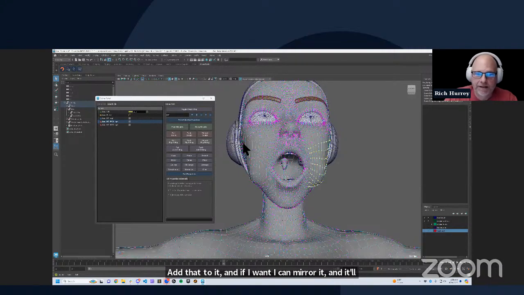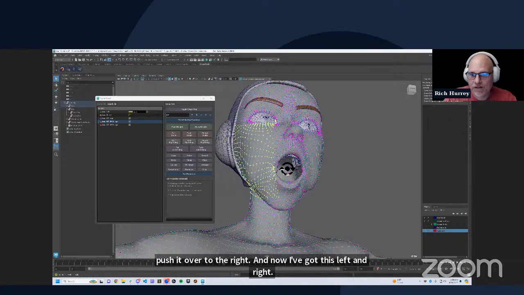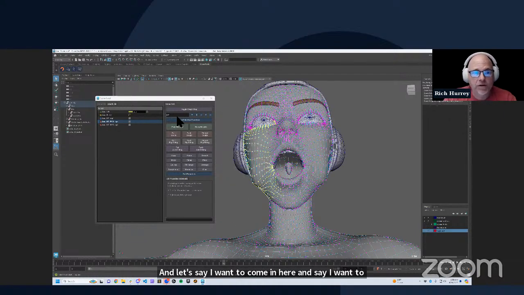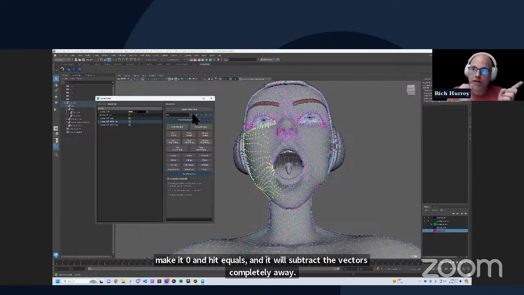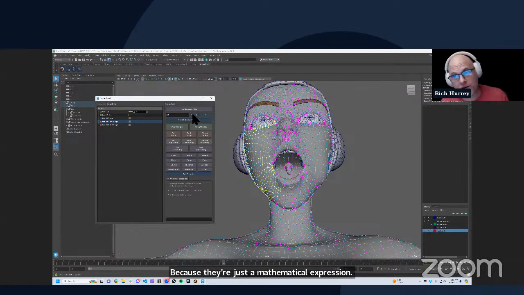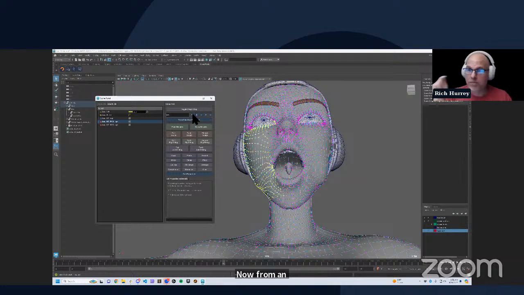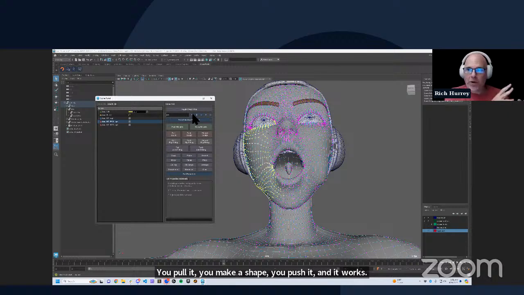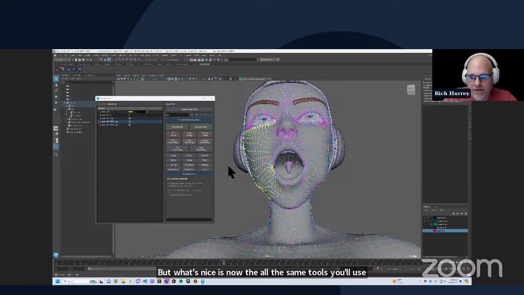Right. And let's say I want to come in here and say I want to take that sculpt out. I can select my sculpt. I can go here, double click, make it 0, and hit equals, and it will subtract the vectors completely away because they're just a mathematical expression. They're a magnitude. Now, from an artist, you never have to think about this. You pull it, you make a shape, you push it, and it works. But what's nice is now that all the same tools you'll use for your weighting, you can use for your sculpts, right? I'll go ahead and mirror this over and take it away on the other side.